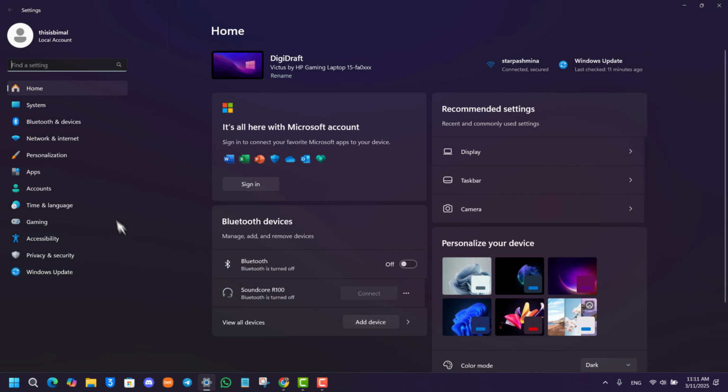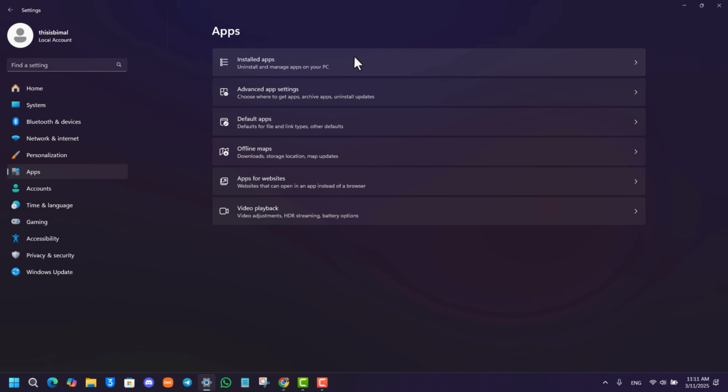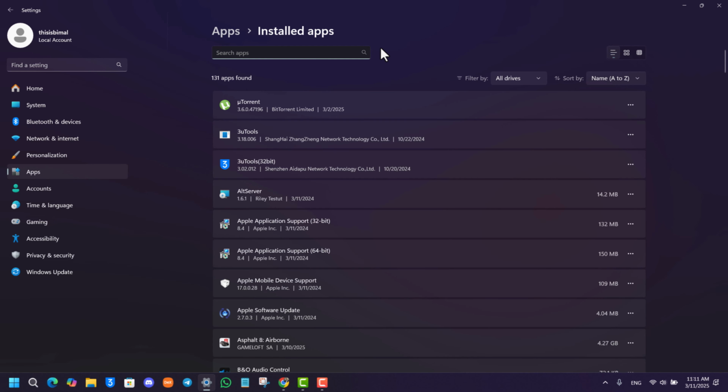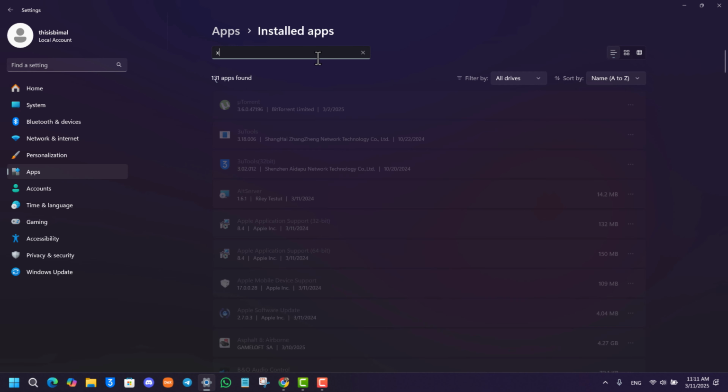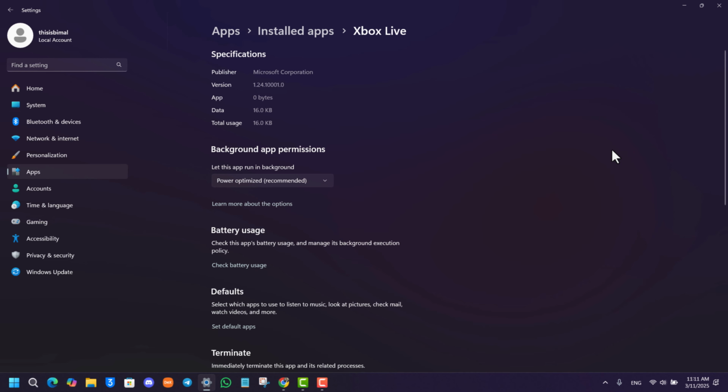Once you open up settings, go to the option Apps on the left hand side, then go to the option Installed apps. Once you go to Installed apps, these are all the options that you'll find. Here, simply search for the Xbox app. Here you can see Xbox Live or the Xbox app. Depending upon whichever app you're having issue with, hit the three dots option and go to Advanced options.